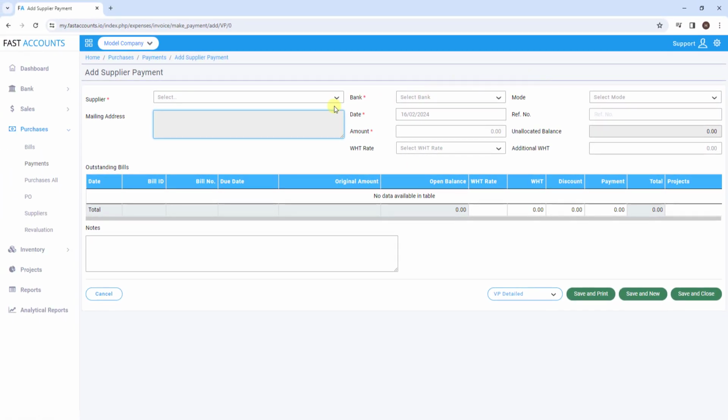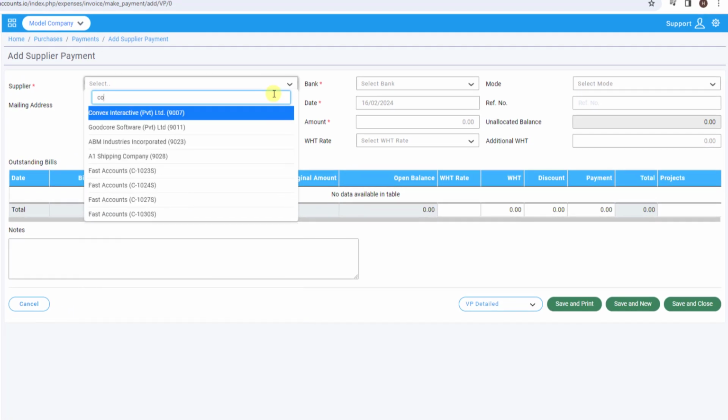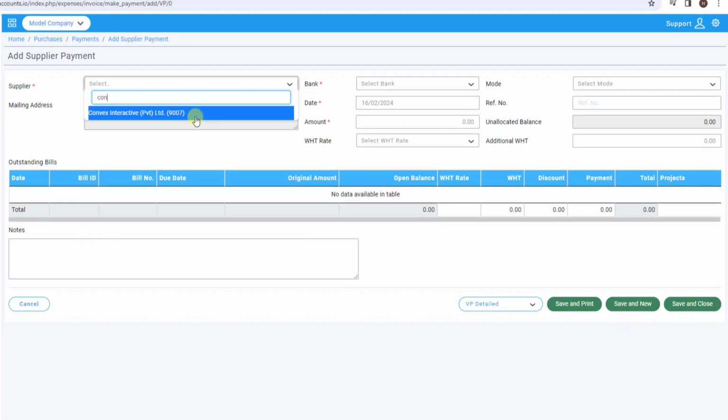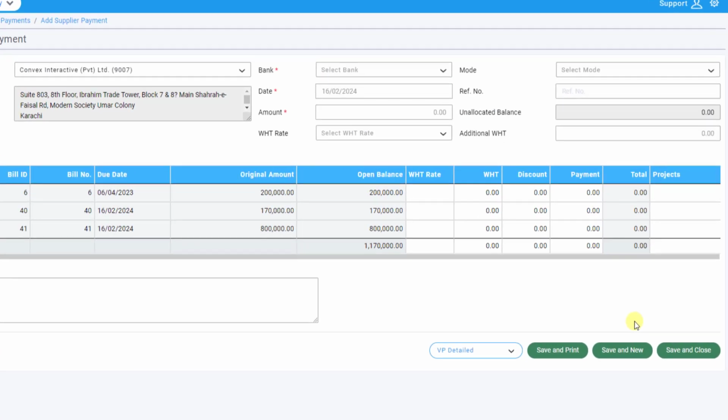You will be directed to the payment screen. From the drop-down menu, select the supplier for whom you want to make a payment. Fill in the relevant details as discussed earlier and click Save and Close.